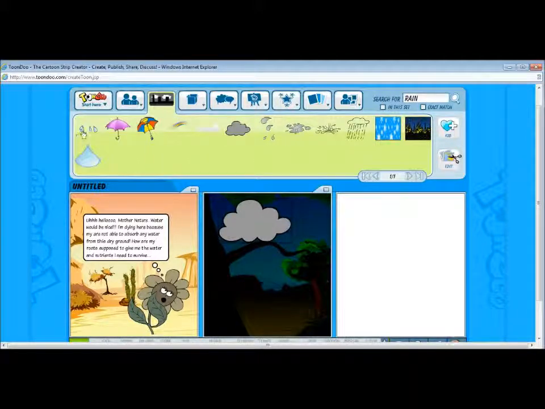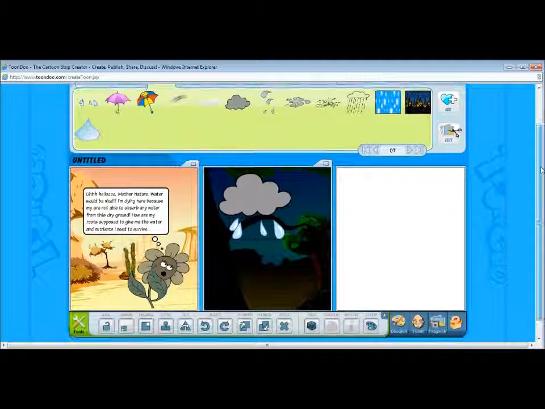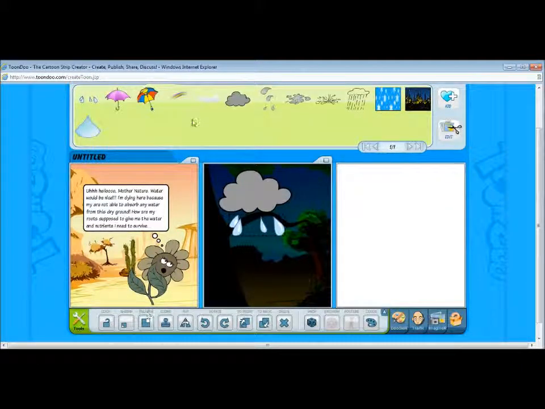I also want to bring in my water droplets, my little raindrops. Bring that in. And I can grab another one, or I can clone this one to make another one. And if I want to make it smaller, I can go down to the bottom and click shrink, or I can click enlarge to make it a little bigger, but I want to make it a little smaller.